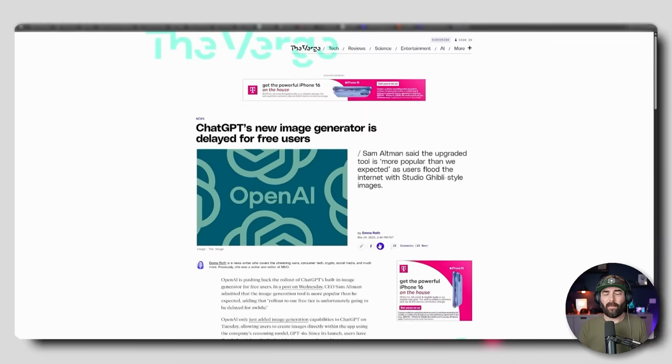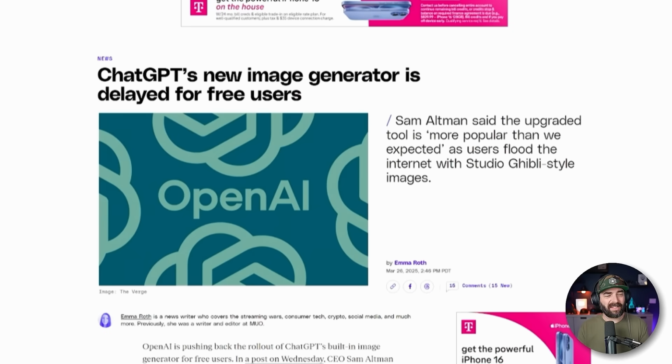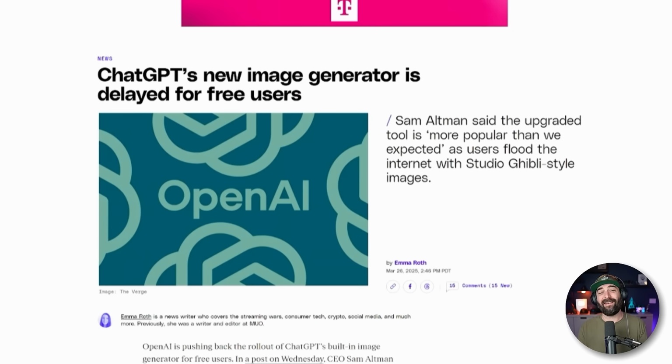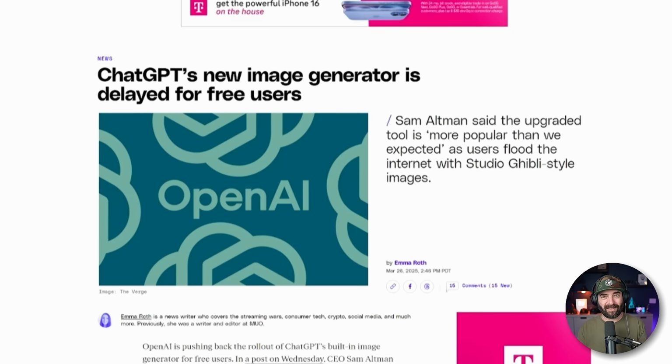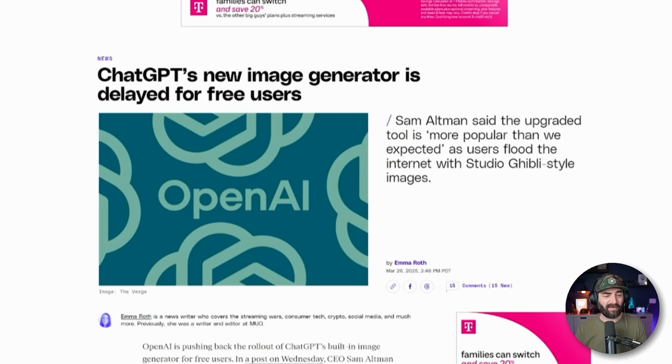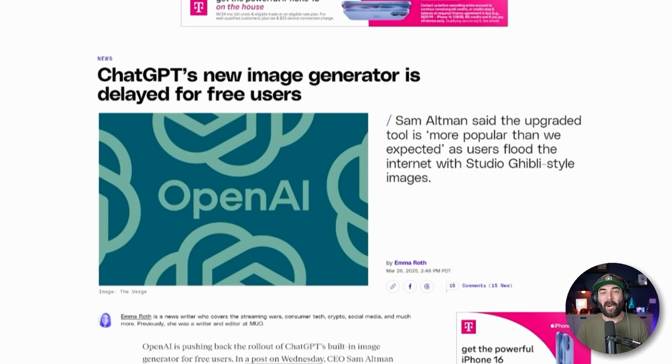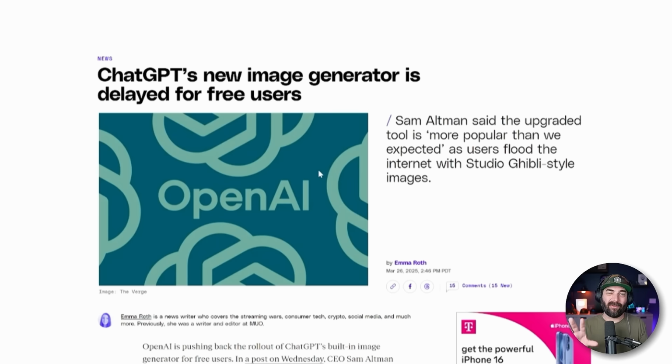Now at the moment, this is available on Plus and Pro plans. Supposedly it was going to come out on the free plan, but they actually had to delay it because it was getting so much use. Everybody was jumping on it this week, making these Studio Ghibli style images out of old memes, posting them online, and bogging down the OpenAI servers, causing OpenAI to delay the release inside of the free version. But if you are paying the $20 a month or $200 a month version, you can use it right now.